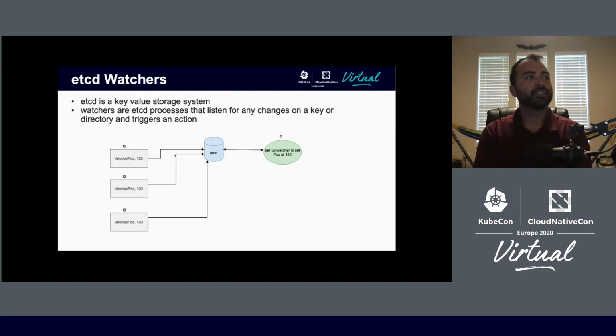So etcd is a key value storage system. So you can kind of think about it as a Python dictionary. So for your key, you could have like a restaurant, and then for your value, you can have like a pizza place, or you can have a phone number, an address, XYZ.